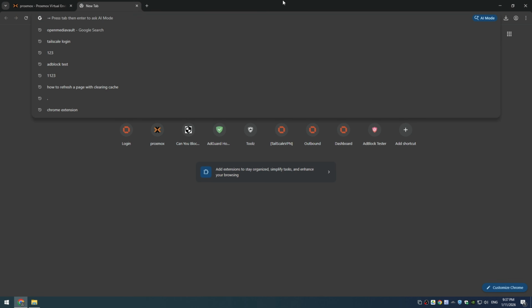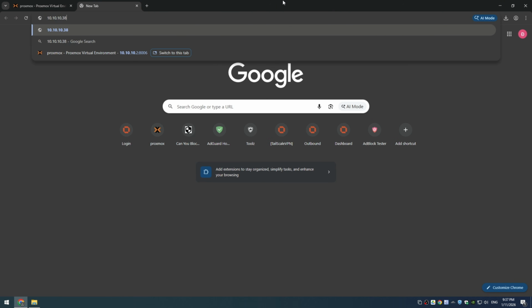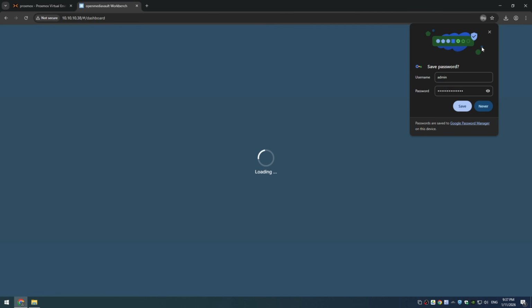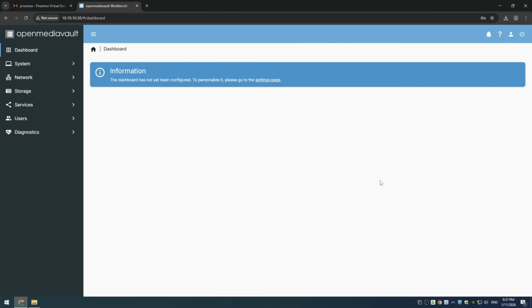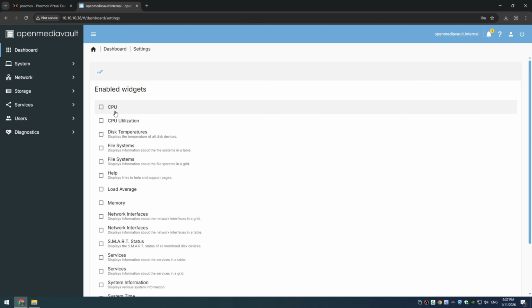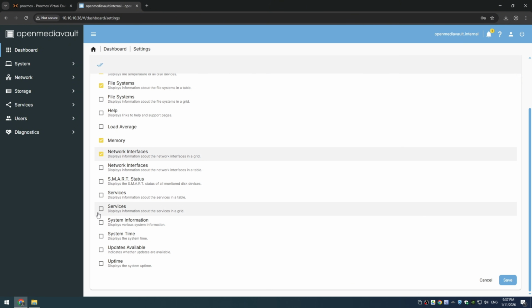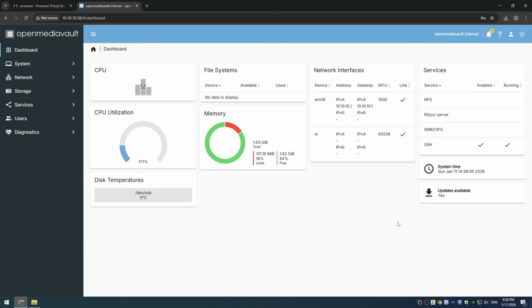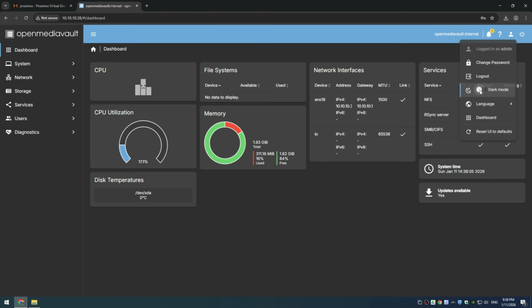Now, let's access the web UI. Just enter the IP address you noted down earlier. The default username is admin, and the password is openmediavault in lowercase. First, I'm going to customize the dashboard a little bit, so it shows us more useful information right from the start. Feel free to switch to dark mode if you prefer.